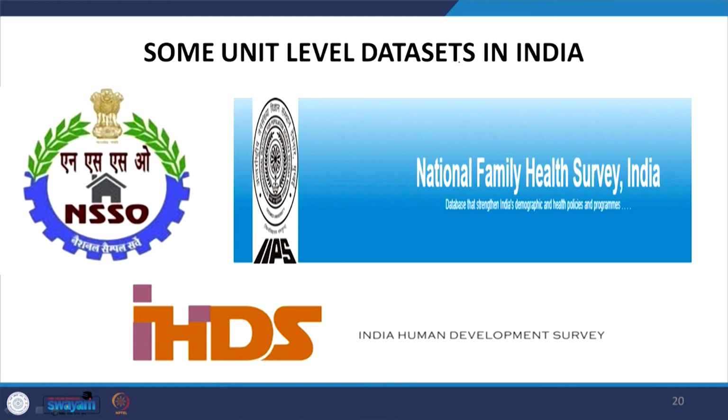Now, what is left in this particular segment? Some unit level data will be handled in due course of lectures, and we will discuss NSSO. This is the original symbol given on the MOSPI website. You go through that, you will see this.